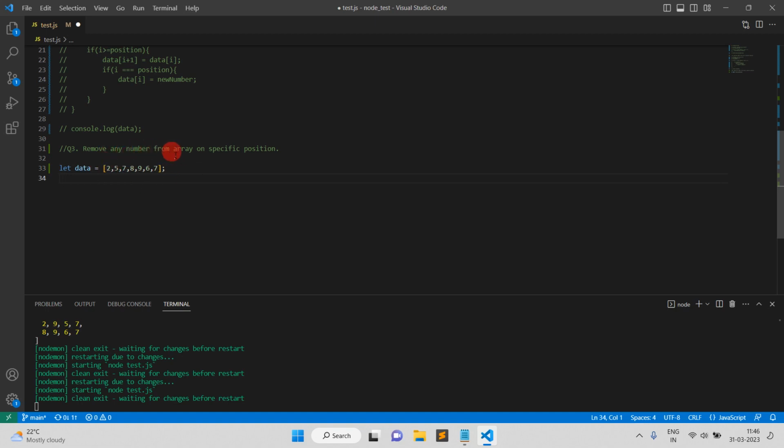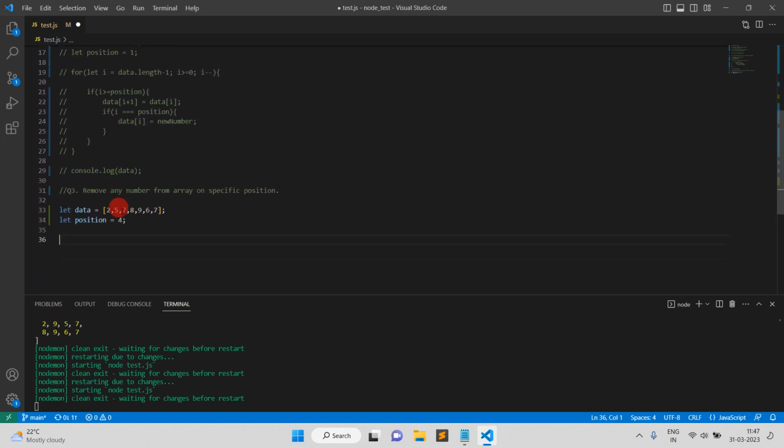So if we want to remove any number from the array, then we will have a specific position. Okay, so here we will use position, and then we will have to use any position, like if you want to delete any position data, like I am going to delete this fourth position data. So you can see 0 1 2 3 4, our fourth position data is 9, and if you want to delete this 9 value, then we'll have to create the query.